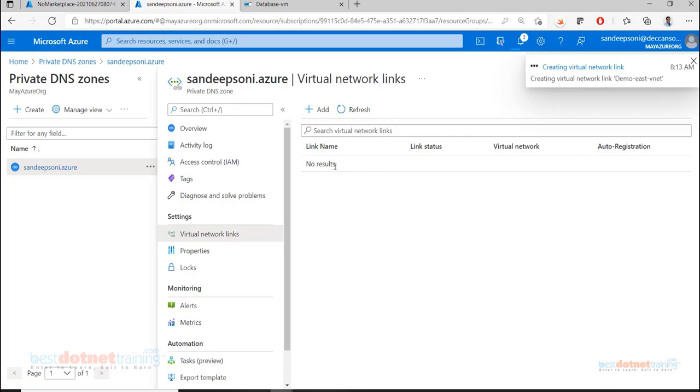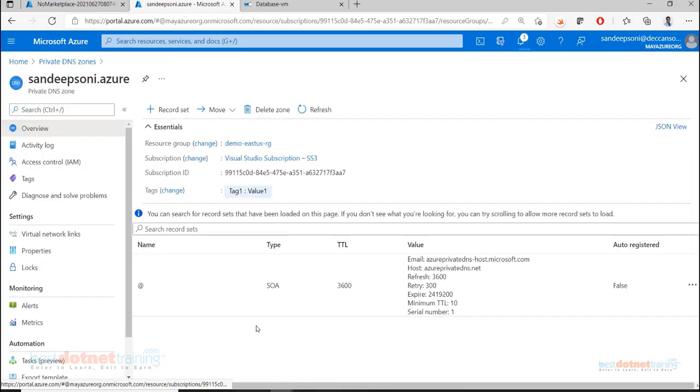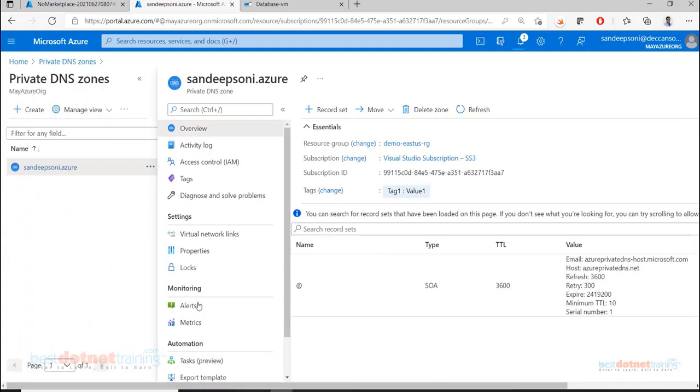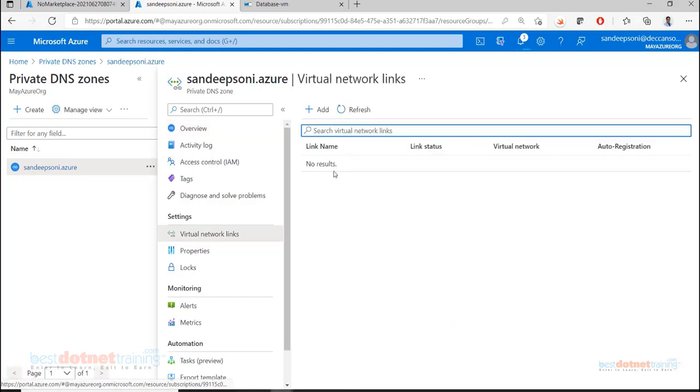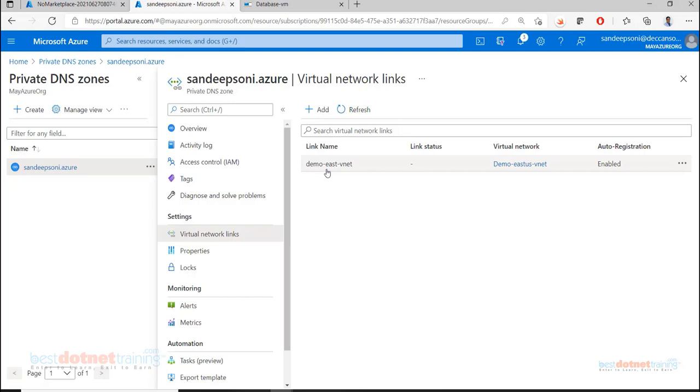After the virtual network link is created, I just need to take you to the overview, and here we will see demo-vm.sandeepsoni.azure, and the other is database-vm.sandeepsoni.azure, mapped to their respective IP addresses. That is because of the checkbox which I checked. And we will see the virtual network link is also present here after some time when this task is completed. You see, this has come.